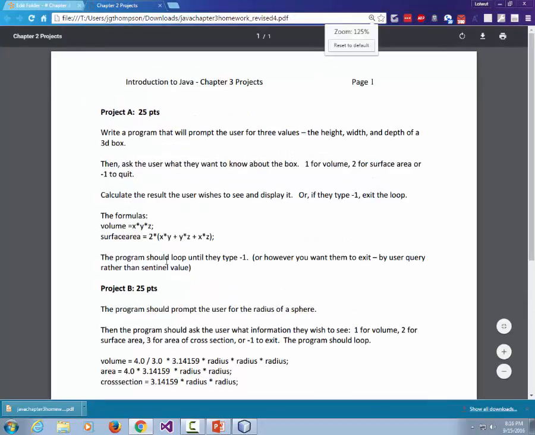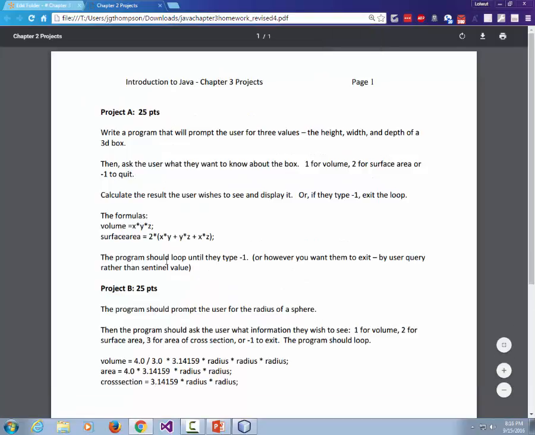Okay, write a program that prompts the user for 3 values: the height, the width, and the depth of a 3D box. Then ask the user what they want to know about the box. 1 for volume, 2 for surface area, or -1 to quit. Then calculate what the user wants. If they typed in a 1, you print the volume. If they type in a 2, then you print the surface area. If they type in a -1, you're not supposed to do anything. The program should loop until they type -1.